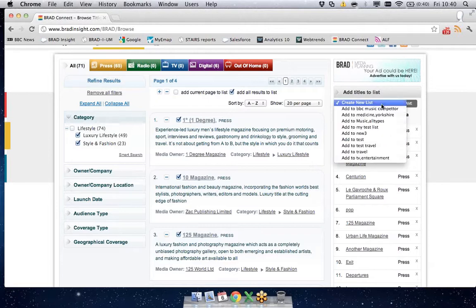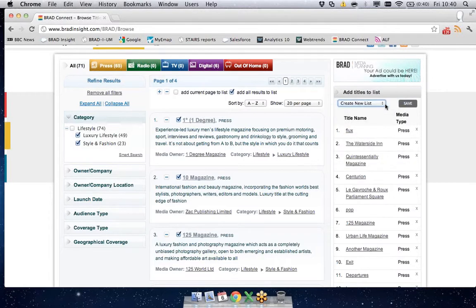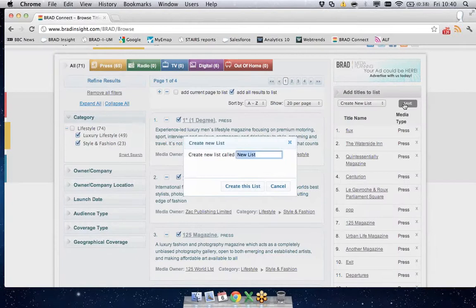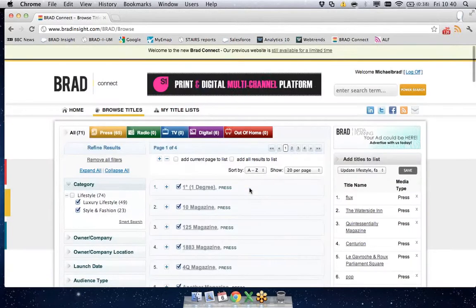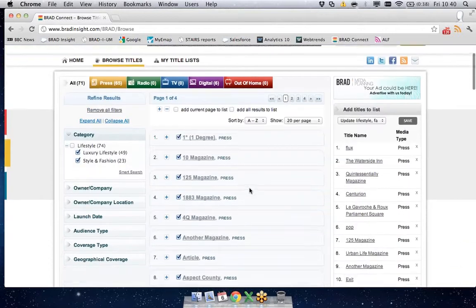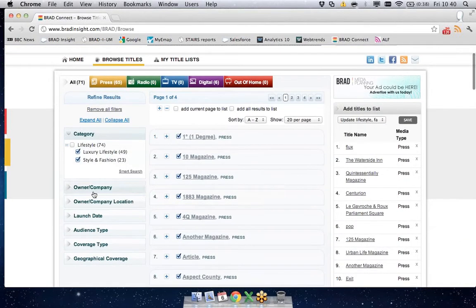Now at this point in time, you can either choose to create a new list, or you can choose to add it to an existing list that you've previously been working on. But for the purposes of this demonstration, I'm just going to create a new list, click save, and I know this is lifestyle and fashion. I think it was luxury lifestyle actually, but you can create that list, give it a few moments, and that list is now saved, and you can come back to that.